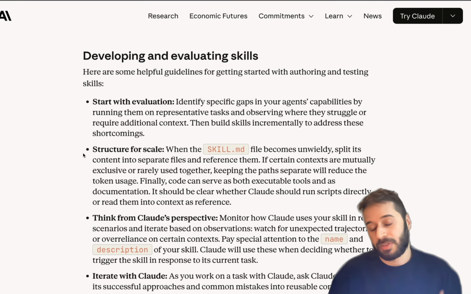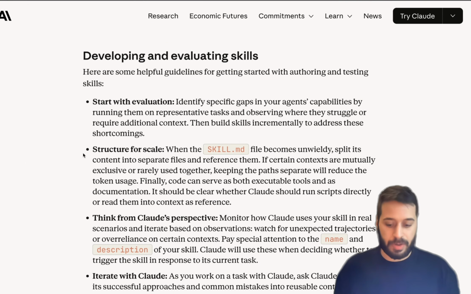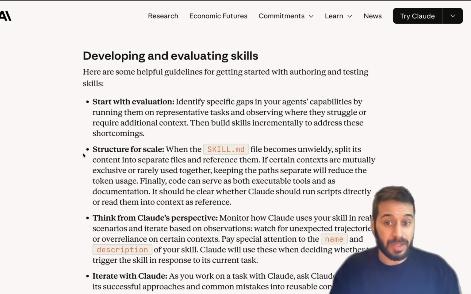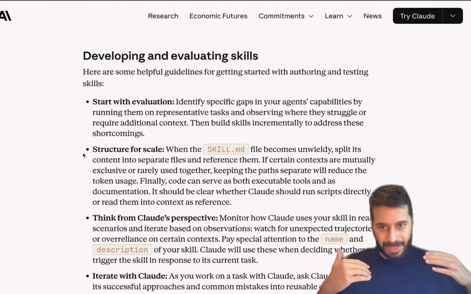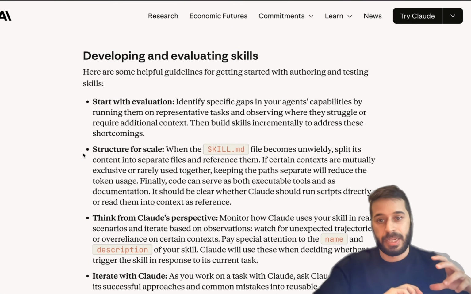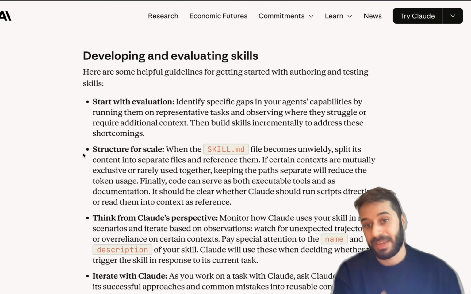They ask you basically to identify the main issues that repeatedly happen in your workflow that require additional context, which you don't necessarily need to add immediately to the agent system prompt, but you can wrap it into a skill that you can give the agent access to.